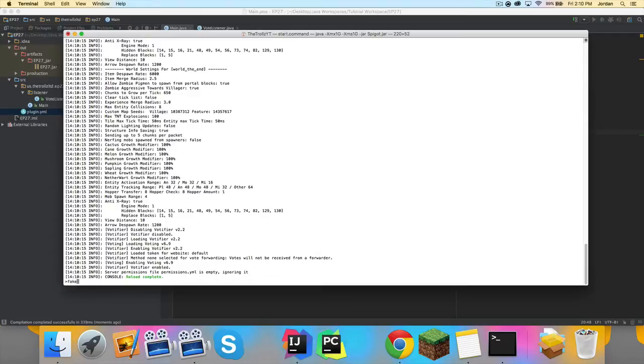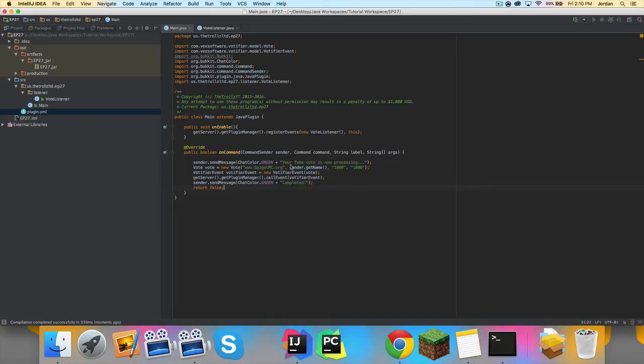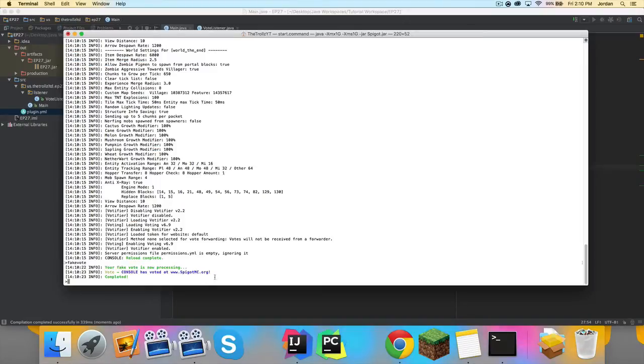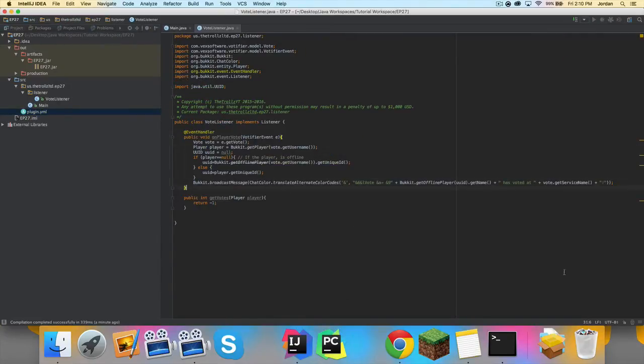Alright, so now we can go ahead and fake vote here. Your fake vote is now processing. And there we go. So vote. Console has voted at www.spigotmc.org, which is exactly what we put right here. The command sender is console, so of course it's going to have that. And you can see it's all formatted nicely. And we can go ahead and go from here.